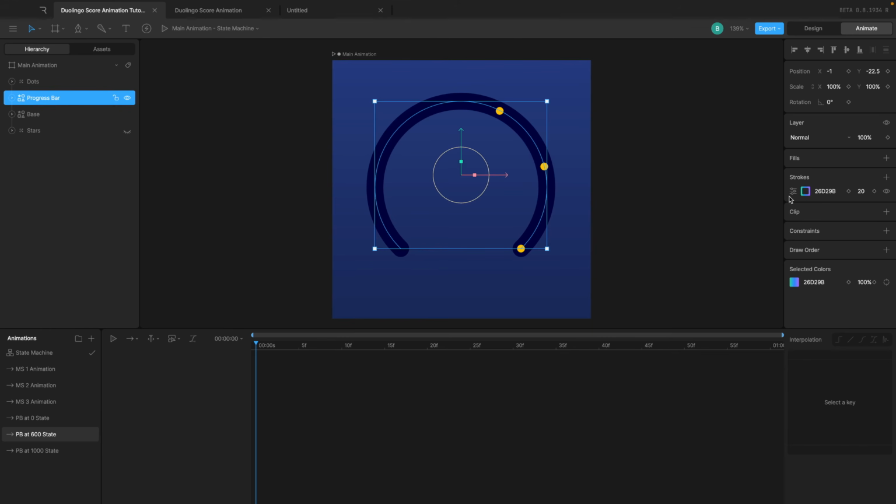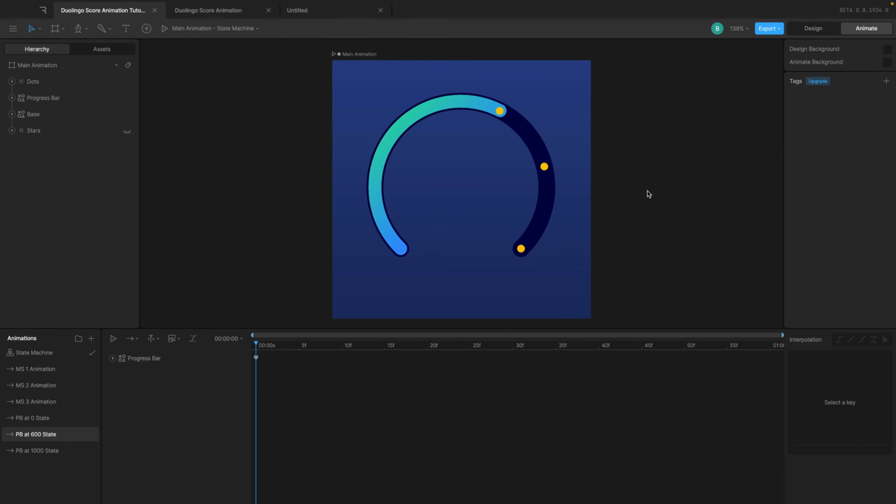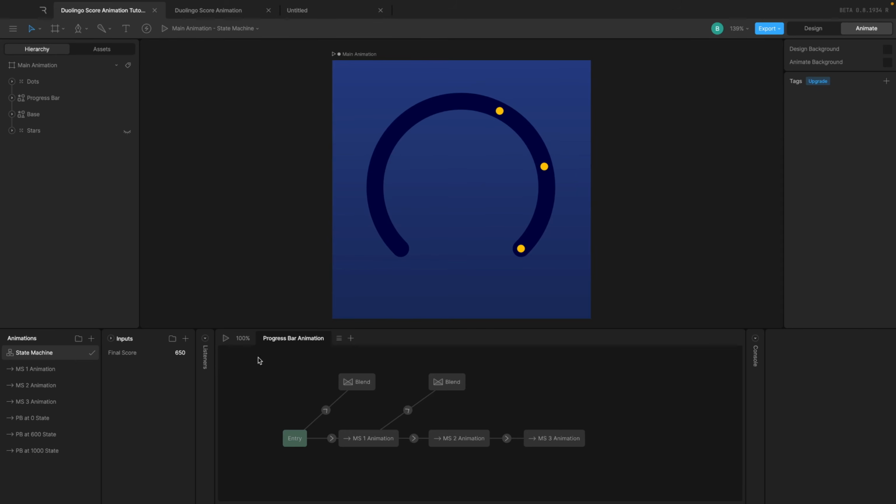Click on progress bar, click over here, and start. I'm going to set that to 60%. So, now at 0, it's going to look like this, 600 is going to look like this, and 1000 is going to look like this. Now let's go ahead and play this and see if it works.